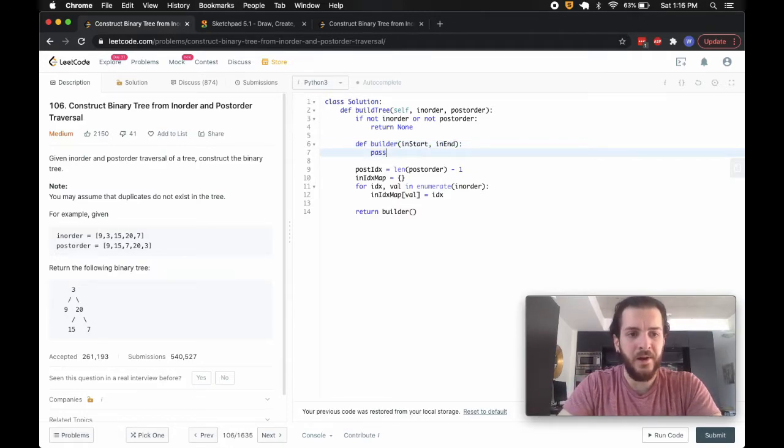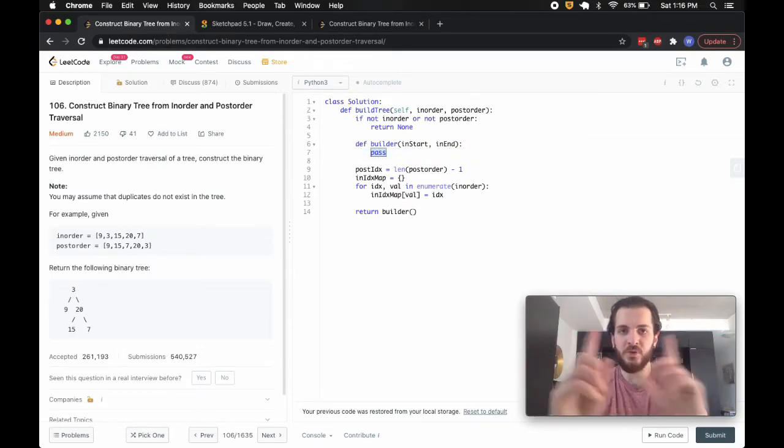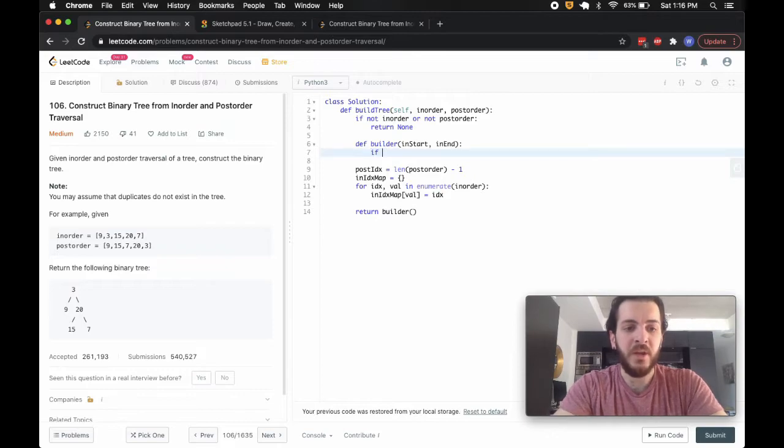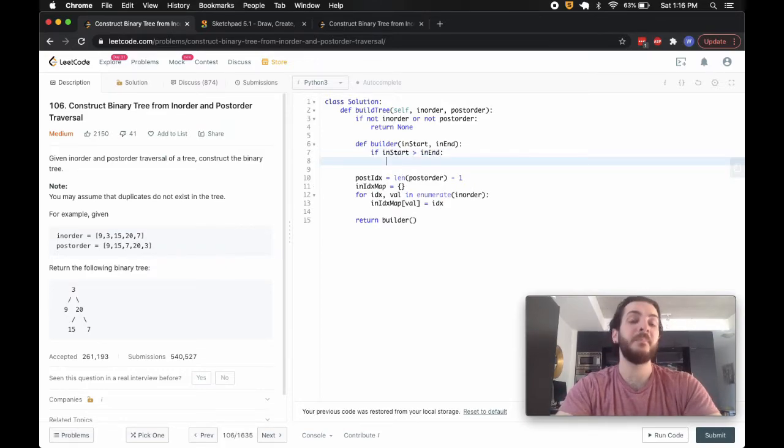What we did was we said that there are three conditions for how these two indices can relate to each other. We can be in a position where the start index is greater than the end index, and at that point it's like we've gone too far.